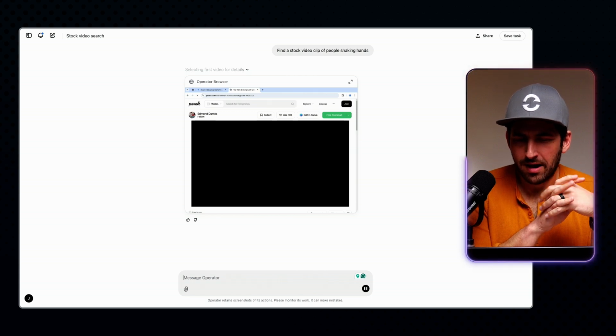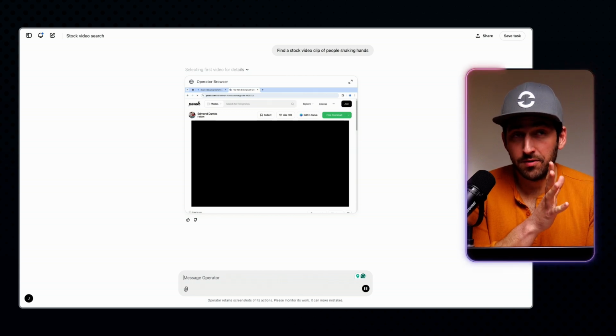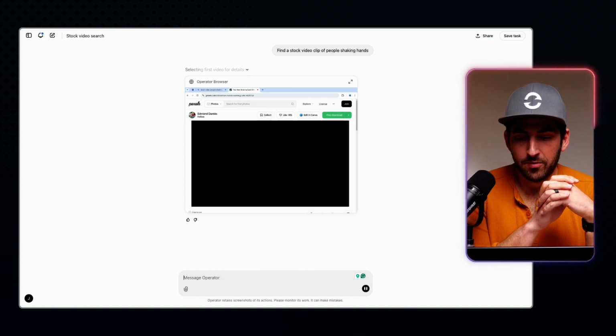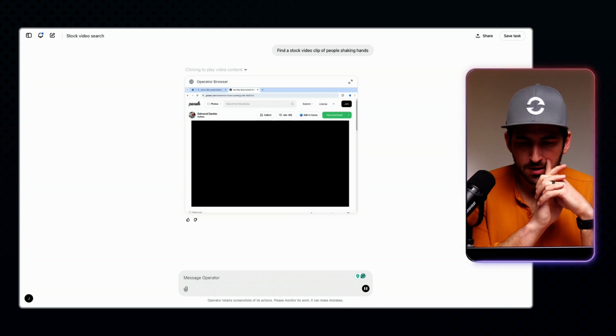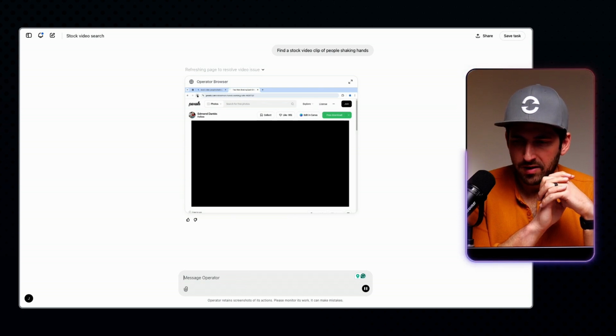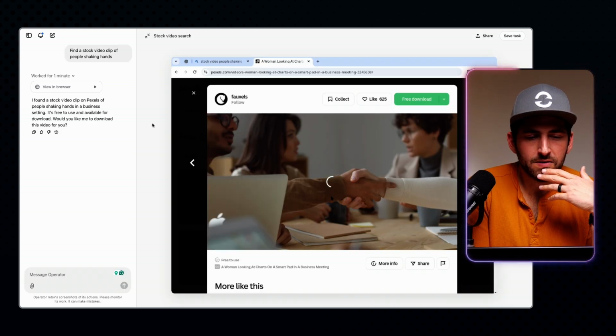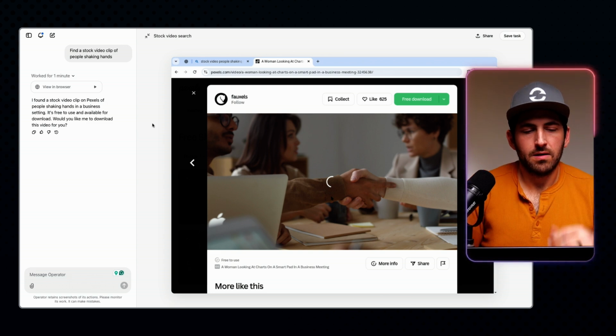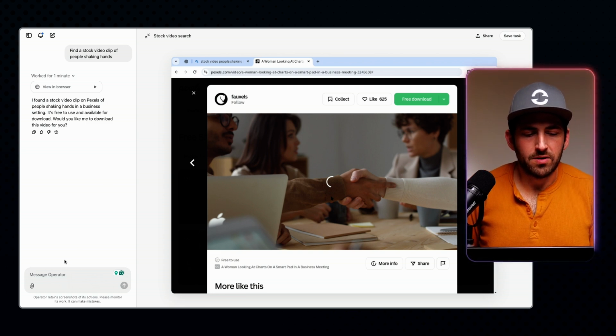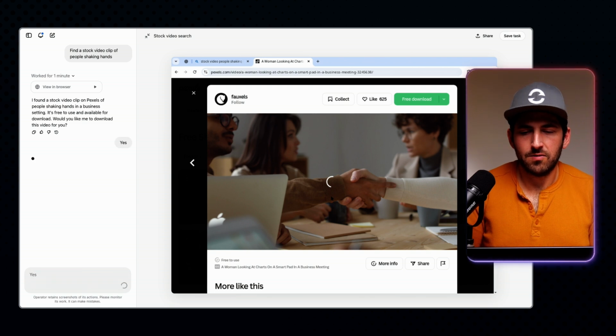Now, I don't think it's going to actually be able to download the video clip because I had issues with downloading stuff before. It can't do file downloads. So let's see if it'll just give it to me as a URL that I could download myself. I found a stock video clip on Pexels. It's free to use, available to download. Would you like me to download it? Yes. Let's see what happens.